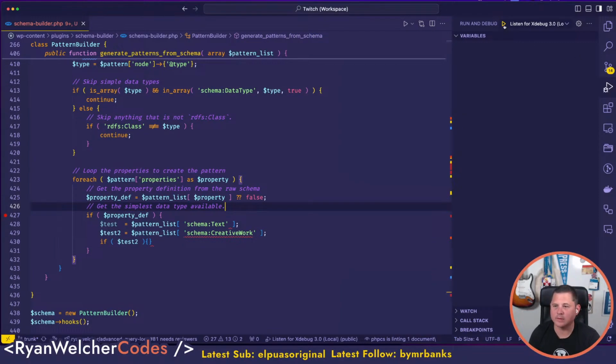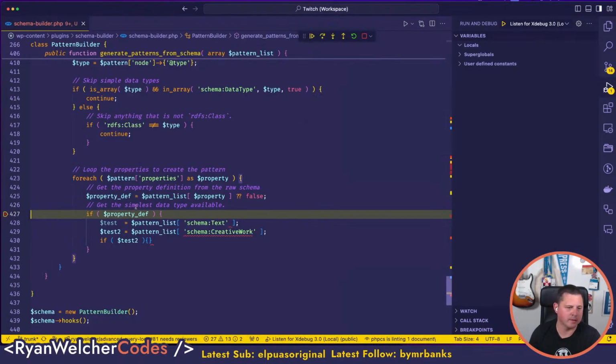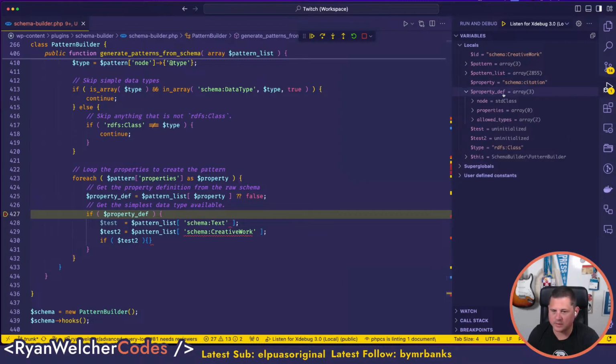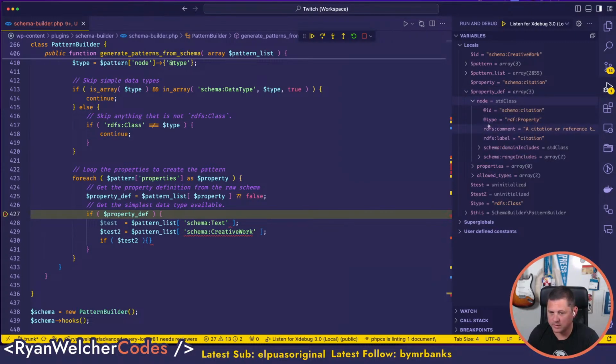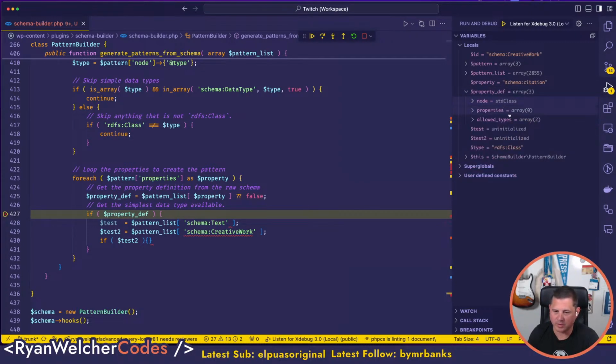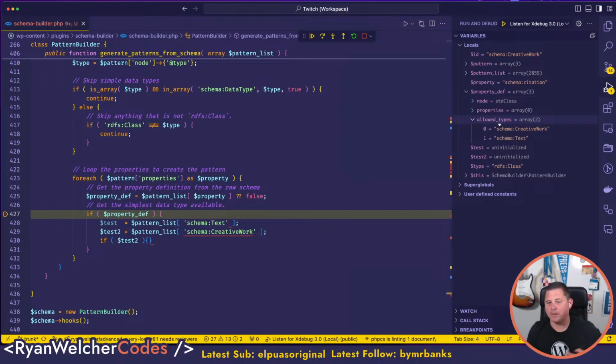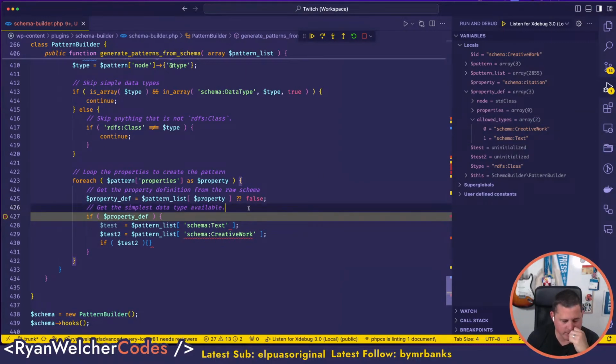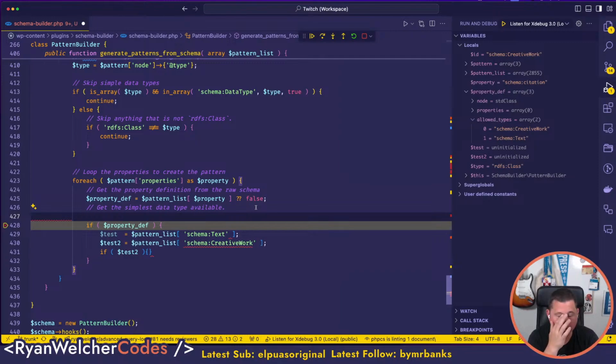So if I run this, how are we doing for time? Doing good on time today. So in here, so property def is citation. So let's look at its type. Its type is a property. It's not super helpful. So we need to look that up by its allowed type. So it can be represented by a creative work or a data or a schema text, right? So what we need to do is we need to do a lookup here. So how can we look up? We need to see, is one of these in the array, and then which one is it?